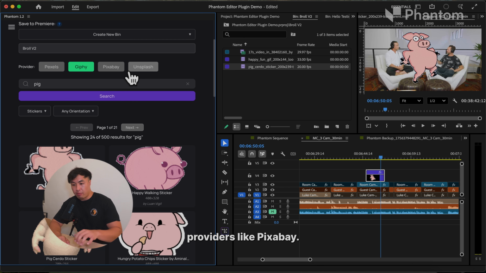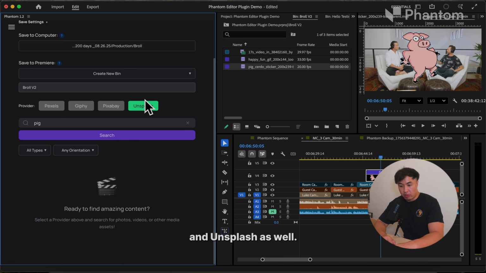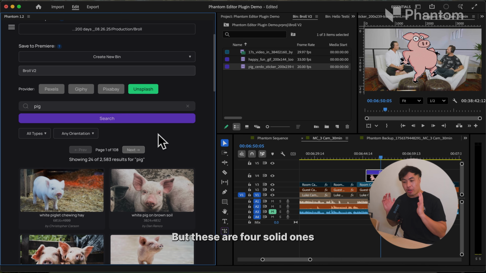We also have different providers like Pixabay and Unsplash as well. We will be adding more providers in the future, but these are four solid ones that we really like so far. And if there is a particular one that you like, make sure you let us know in Discord so we can add them in here as well.